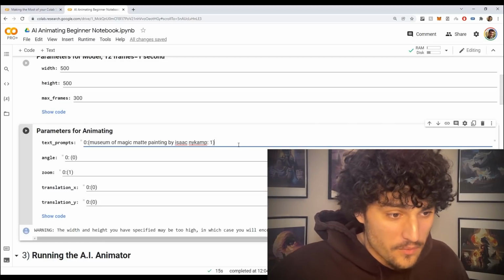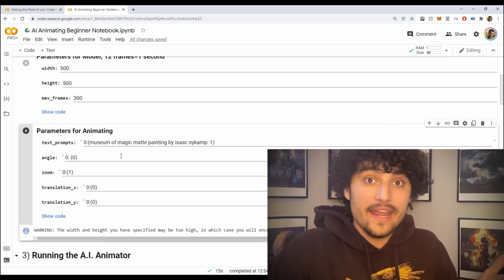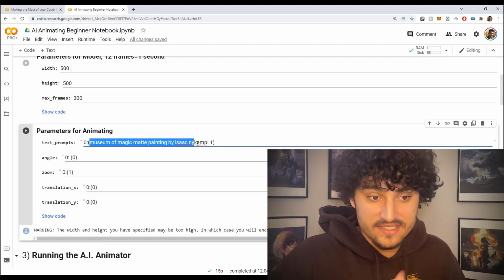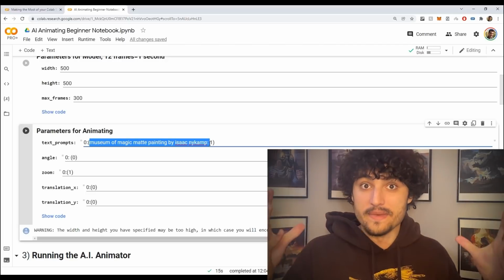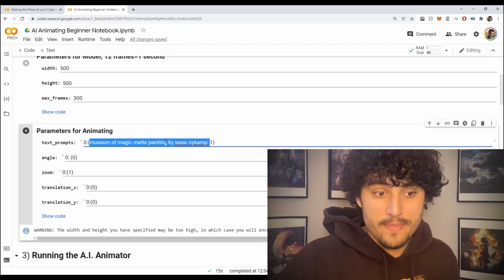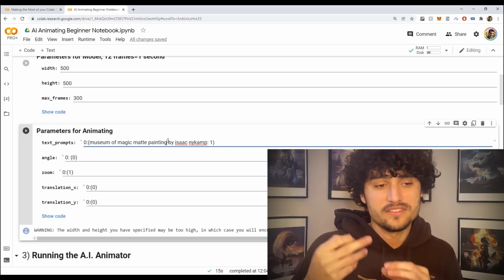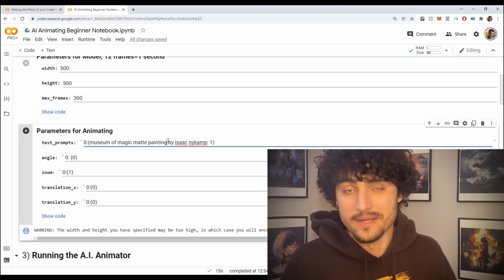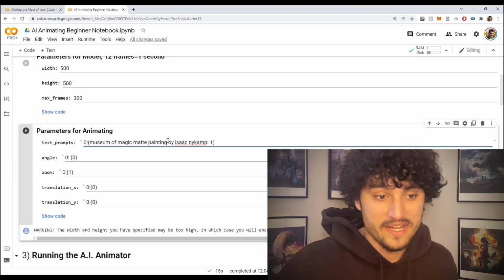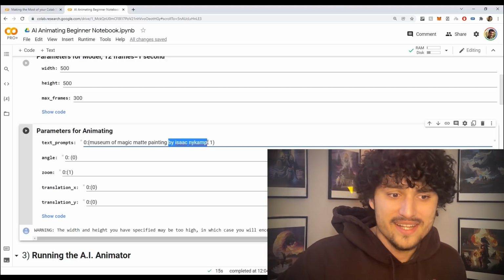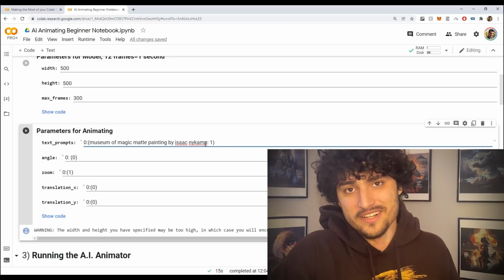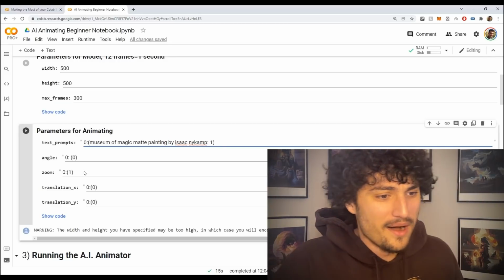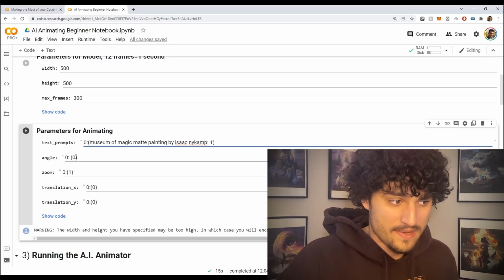But yeah, so what we can do now is we can start making an animation. So here I have passed in this sentence of Museum of Magic, and it's going to make something like that. I also passed in matte painting to get a very nice style. So keywords create specific style. So you can say things like by Bob Ross and create a Bob Ross painting. And then I said this Isaac Nimkamp. He's an artist. I like his art. So that's the text that we're going to pass in.